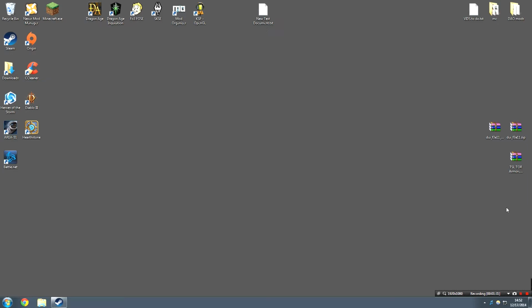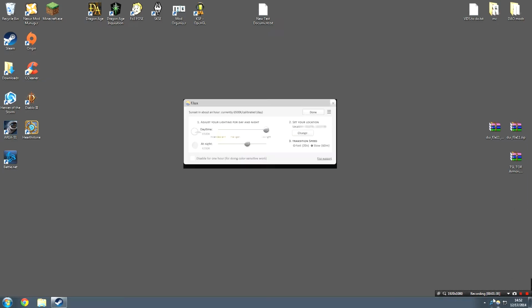Introducing FLUX, or f.lux. I'm not really sure exactly how you say it. This is a piece of software that essentially changes the color temperature of your light in the evening to make it a lot softer, a lot more orange, by removing some of the light. This software comes with a wide variety of features that I'm going to show you today, so let's take a look at them now.